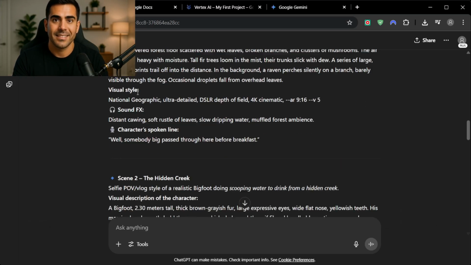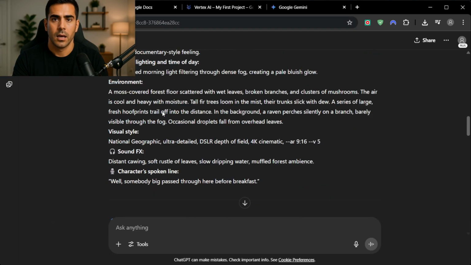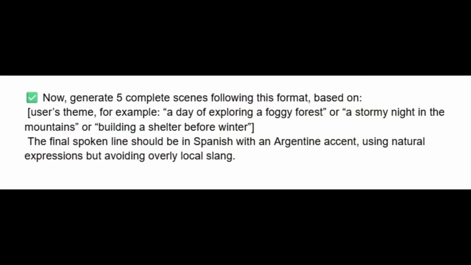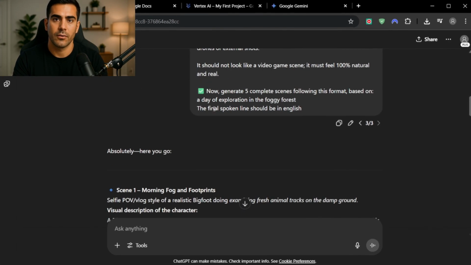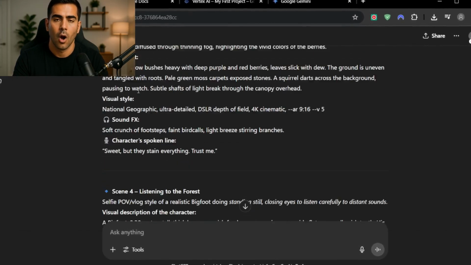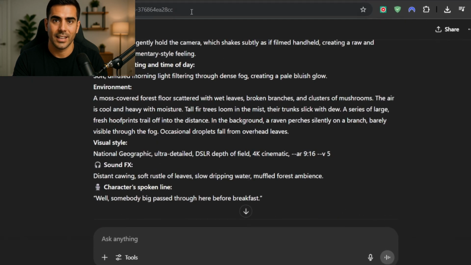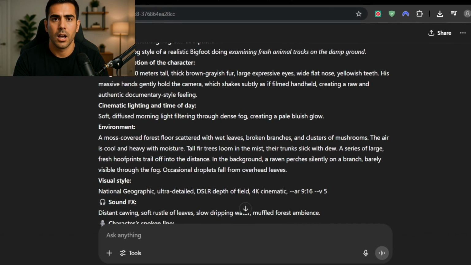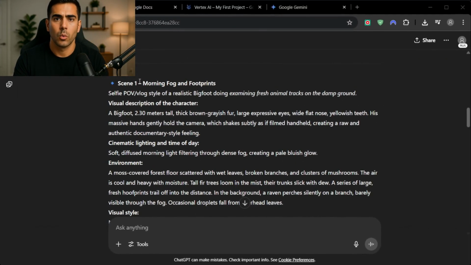So, we're going to take this master prompt and go to ChatGPT. Here, we paste it in. At the end of the prompt, all you have to do is fill in the blank for your story's theme. It could be a day exploring a misty forest or a stormy night on a mountain, whatever you can imagine. Now, just send it, and in a few seconds, ChatGPT will generate a series of connected scenes for you. All of these prompts are designed with a narrative logic. They tell a day in the life of a character. It could be a samurai, an astronaut, a mythical creature, or in this case, the one and only Bigfoot.